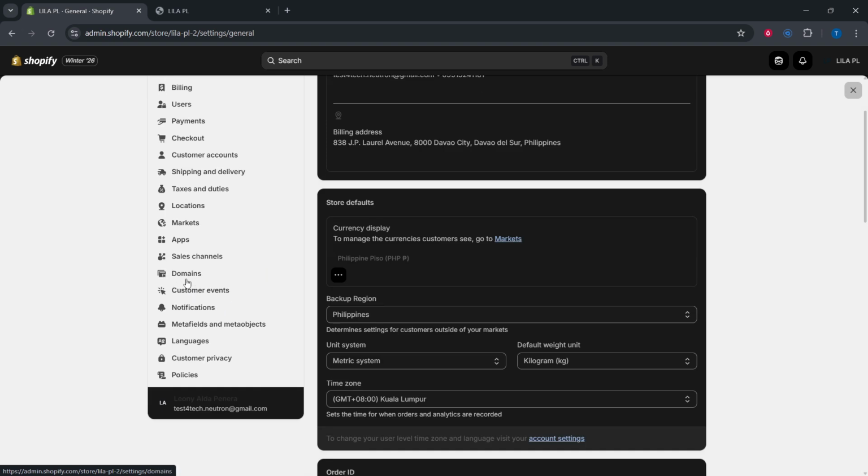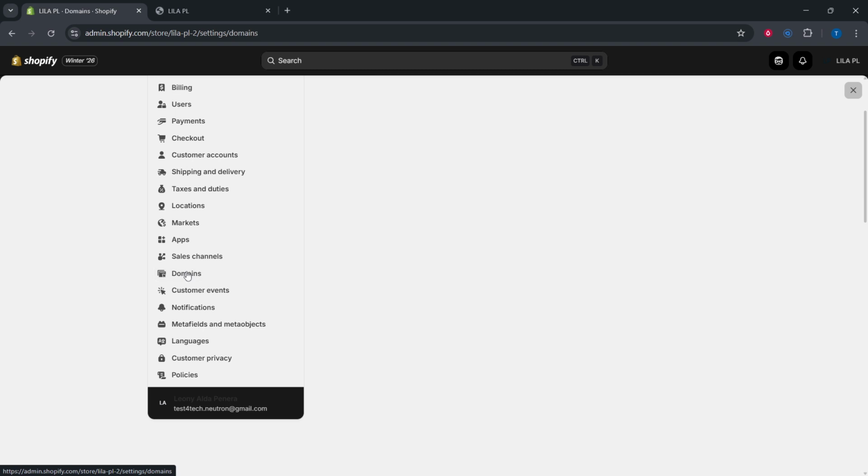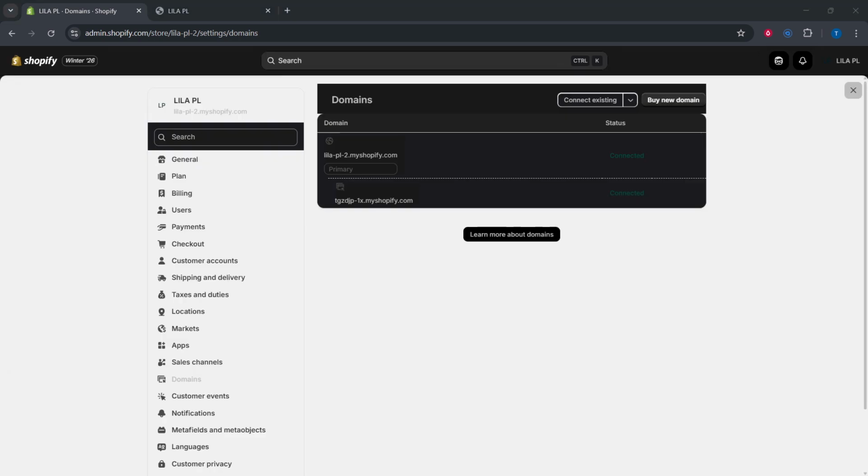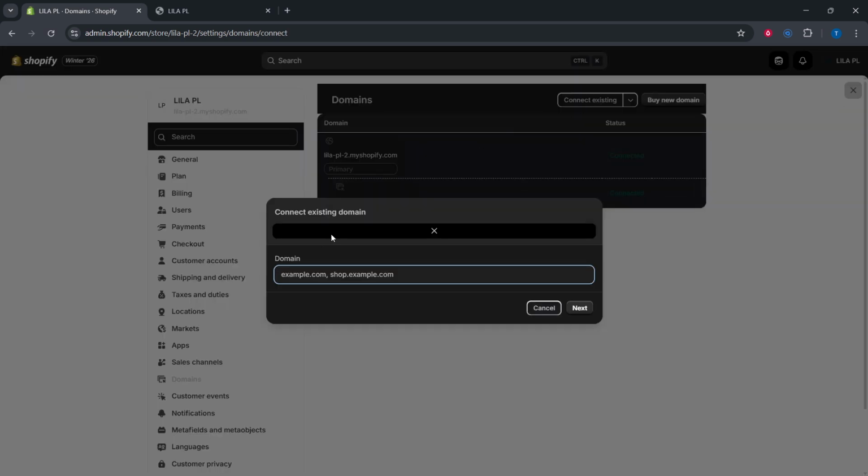Start by opening your desktop web browser and signing in to your Shopify admin. Once you're in, look to the bottom left and click Settings, then select Domains. This is where you manage how your store's web address works. Next, click Connect Existing Domain. You'll see a field where you can type your domain. Enter it in plain form, like yourdomain.com. Don't include www, and skip anything like HTTPS or slashes.